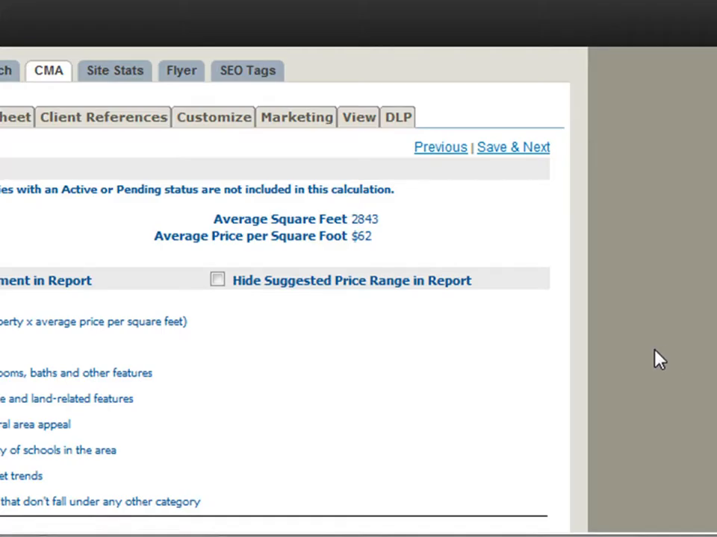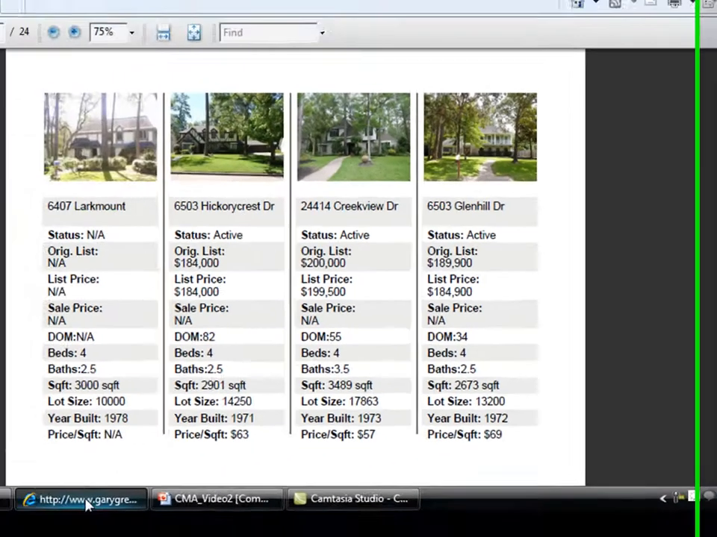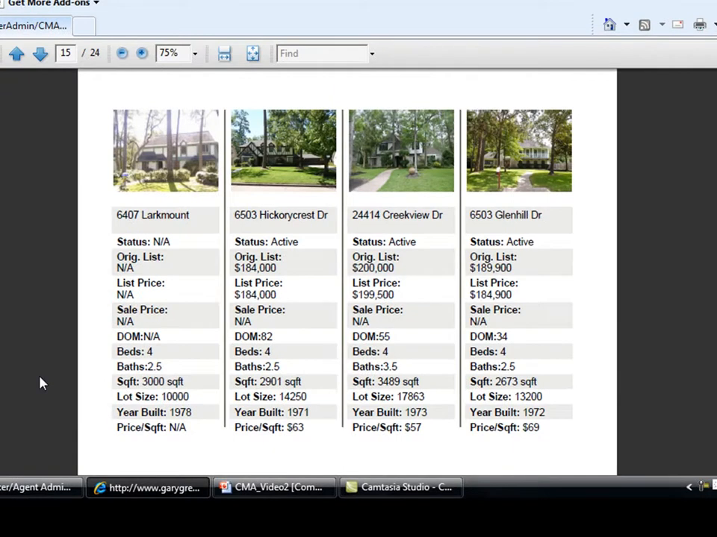This concludes our session on generating a CMA using the MLS numbers in Tempo to acquire the comps in the Gary Greene CMA. Should you have any questions, please email me, Marcia@garygreene.com.